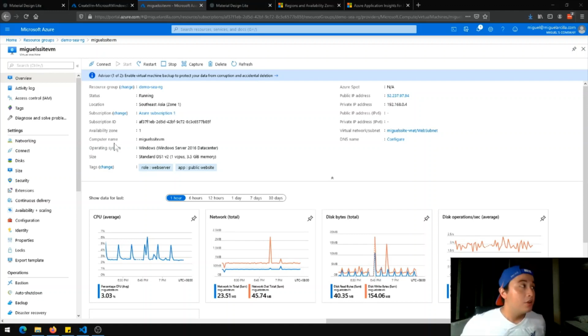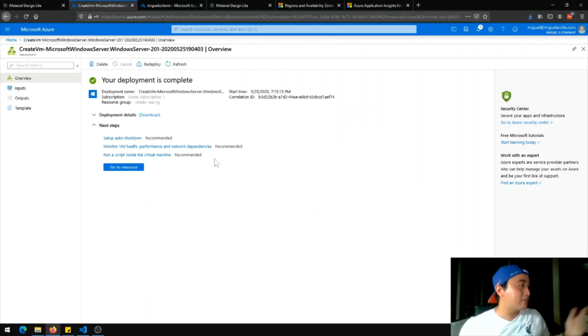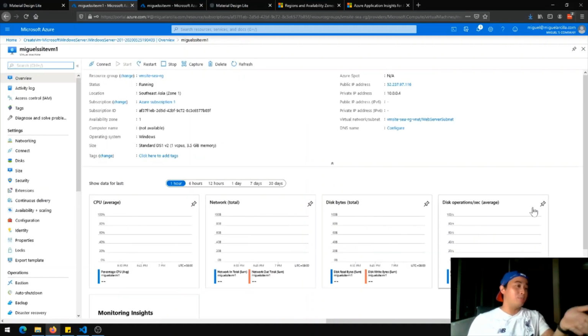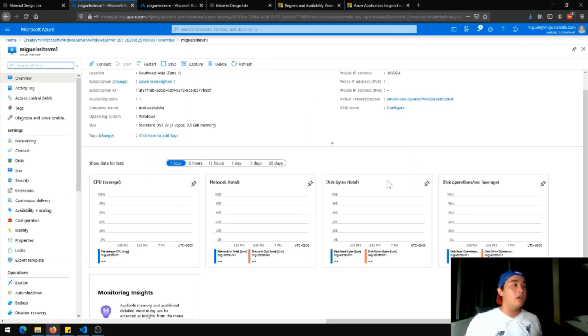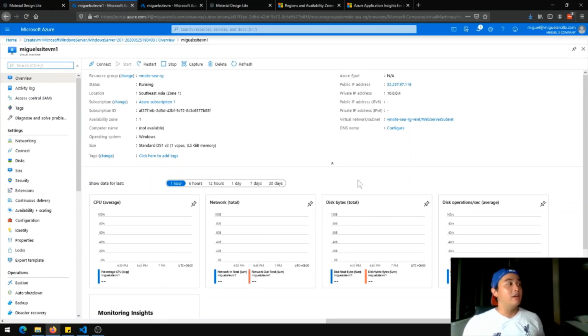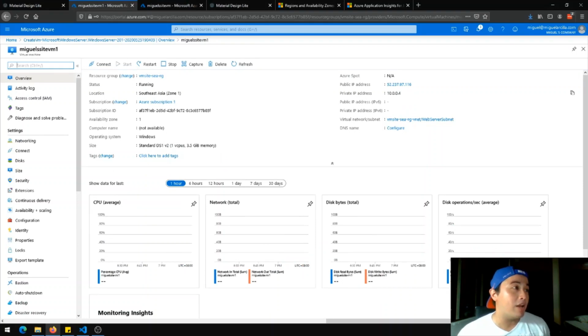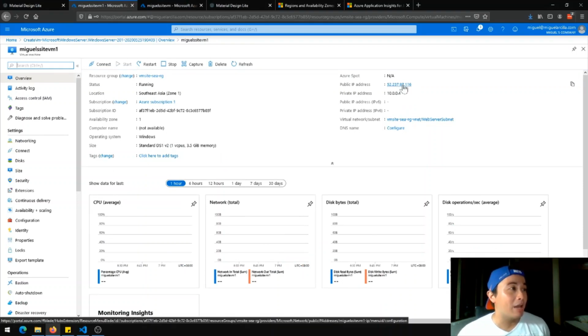Okay, actually the VM's done, so we can go straight to it. So I'm going to go to the resource, back to this deployment, and you'll see at this point we don't really have anything running here, and I'm going to actually connect to this virtual machine. Since we allowed it to use RDP, I'm going to show you how we can actually remote into the virtual machine. You can see that up here, similar to the one that I was showing earlier, I have a private IP address and a public IP address.